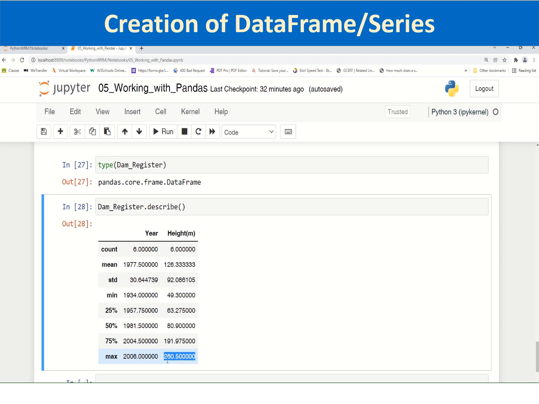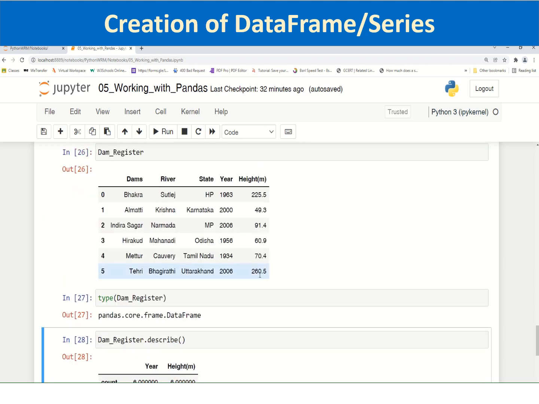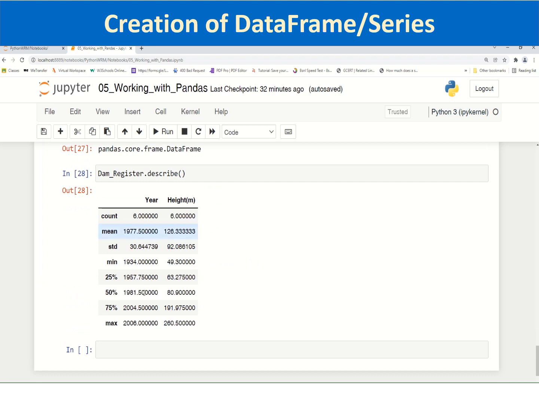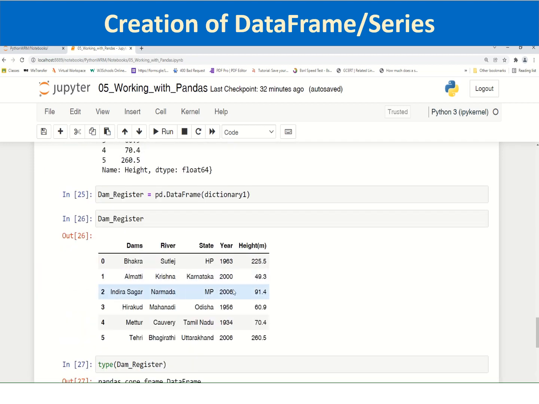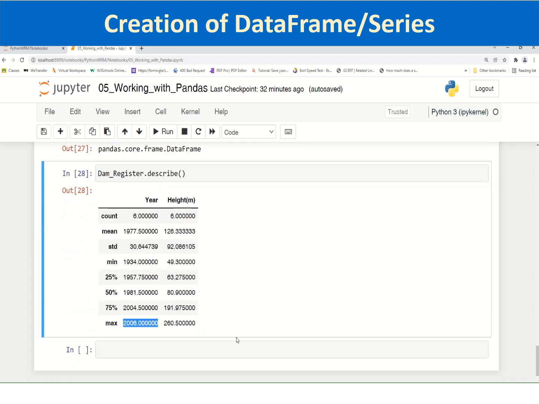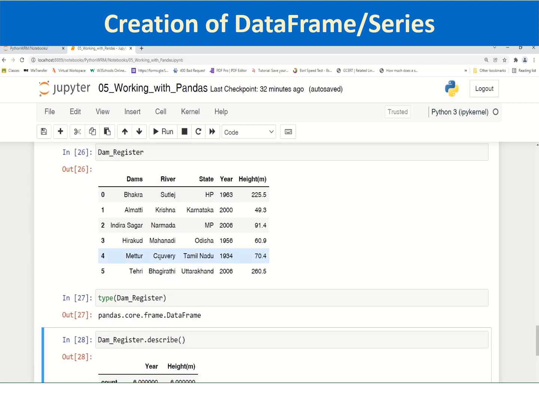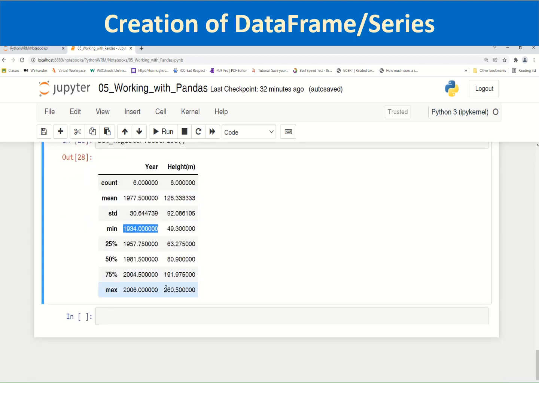The useful thing is the maximum height of the dam in our collection is 260.5, which is Tehri. When you have a big collection, you can have a look at the maximum value and the minimum value, and the minimum is 46.3. The latest dam year is 2006, that is, there are 2 dams which were commissioned, Indira Sagar and Tehri, and the oldest dam in our collection is from 1934, that is Mettur dam. So dot describe gives basic statistics of numerical data.